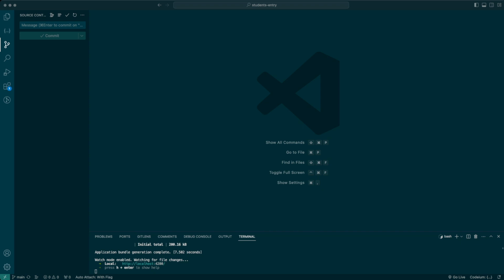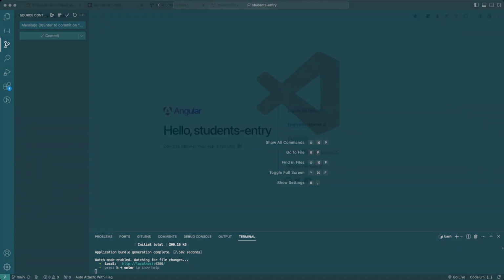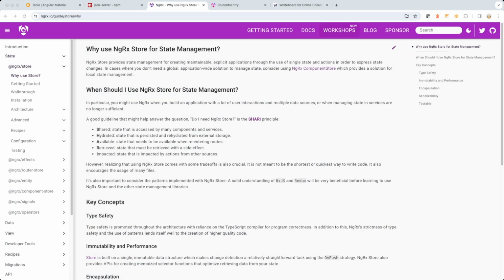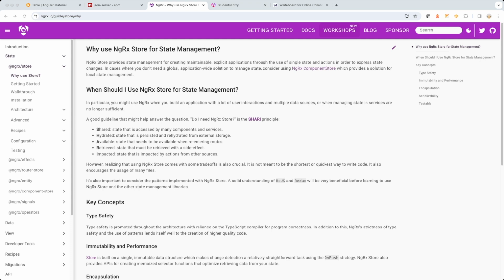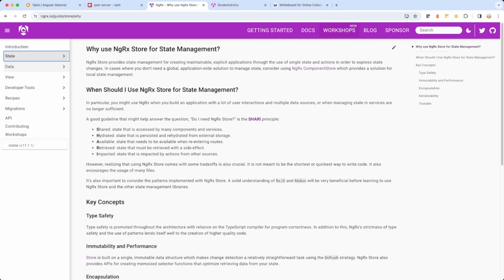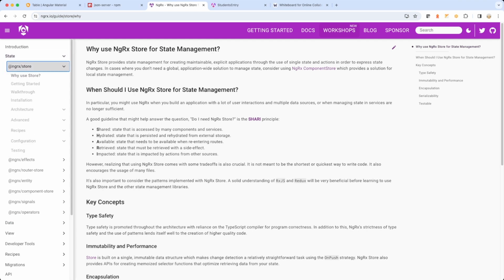All right, so before I start to code the component and the table, I would want to take you to the Chrome browser and talk about NgRx now. Here I am at the NgRx official documentation, so to say. If you click on State, and under that State you click on NgRx Store, and under that you click Why use Store.